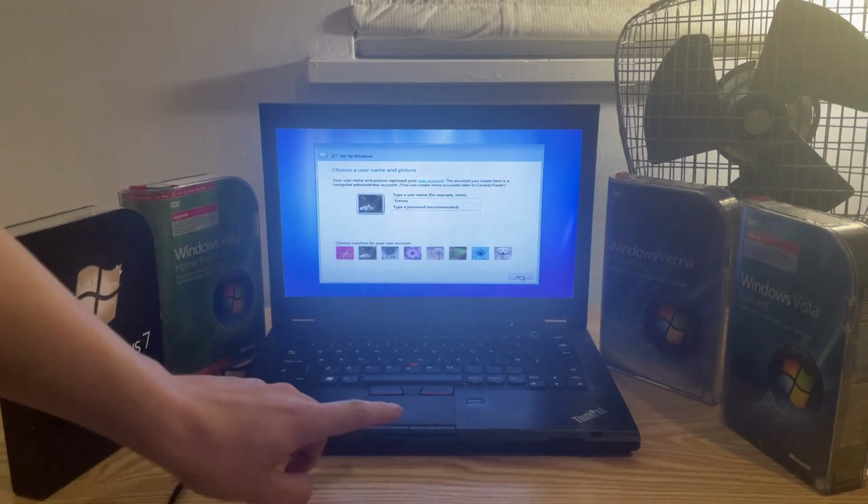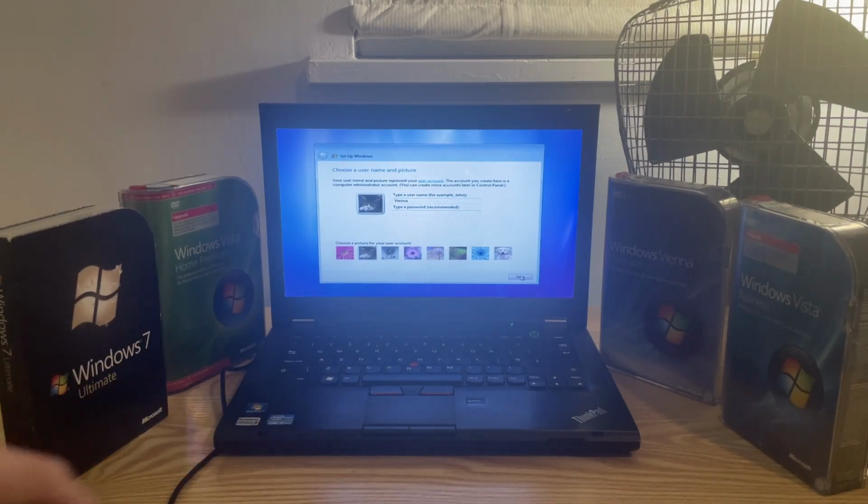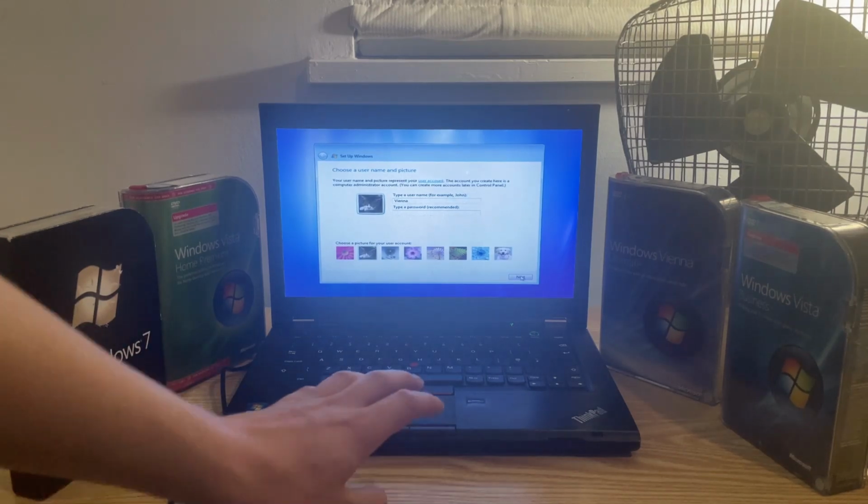Yeah, by the way, that is my pet cat. It's called Rocky. I've mentioned this in one of my other videos, which was my Windows Vienna is complete video.